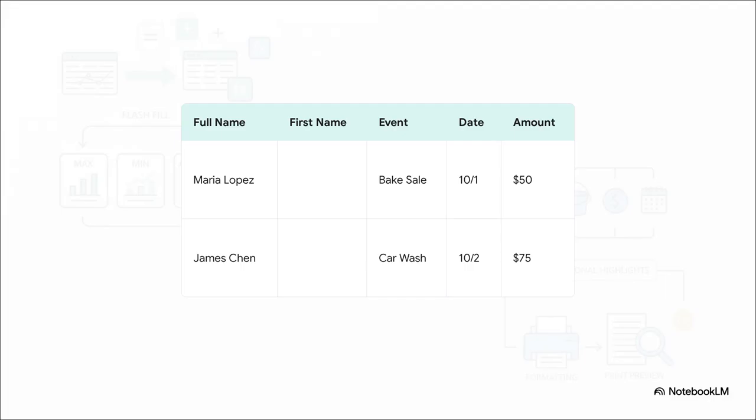Okay, here's our Student Club Fundraiser Tracker. We've got our raw data plugged in: full member names, the events they ran, like a bake sale or car wash, the dates, and the dollars raised. But notice that totally blank first name column. If we want to generate personalized thank you notes later, we really need just the members' first names. And let's be real, typing them all out manually would take absolutely forever if we had hundreds of members.